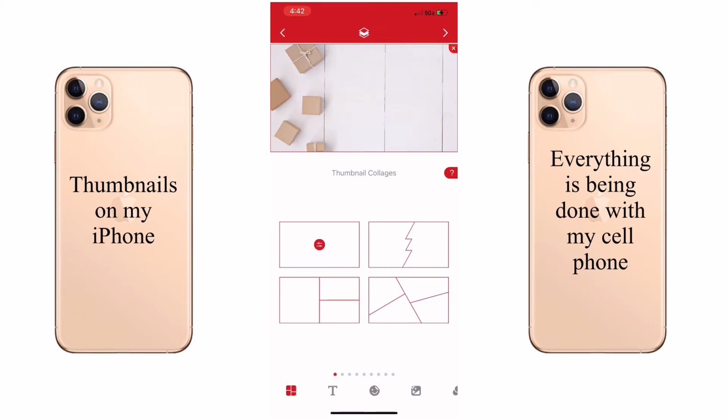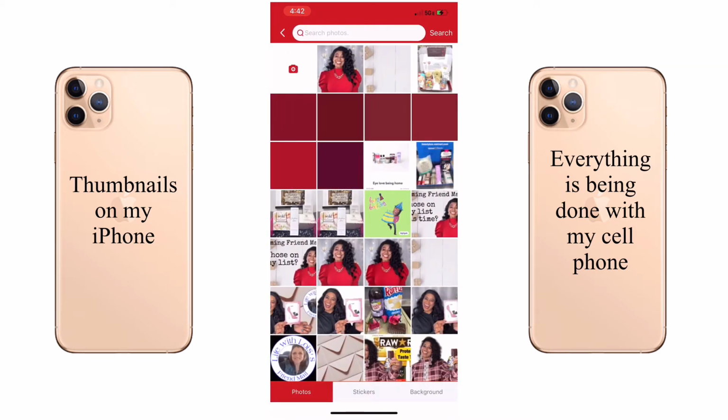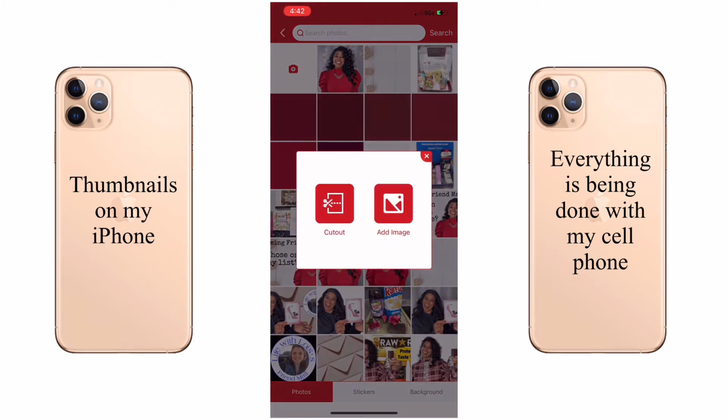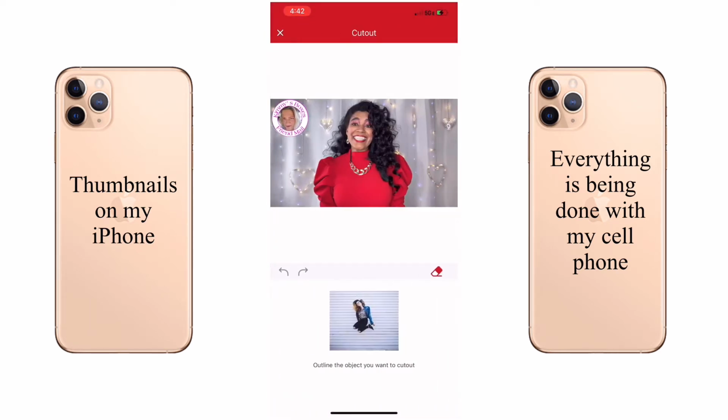Okay, now we have the background in place. I want to go ahead and add myself to this background. So I'm going to click this little square button here at the bottom of the screen, and then I'm going to click on the photo I want to add. And then I'm going to select cut out because I want to cut myself out of this image. I don't want to add the image to the photo the way that it is. So I selected the cutout button.